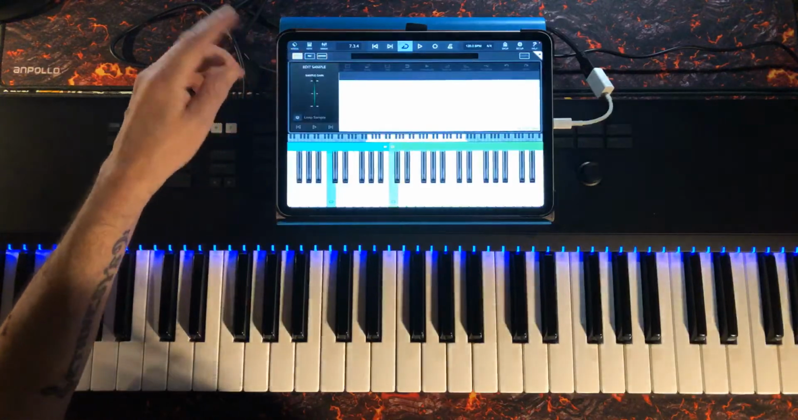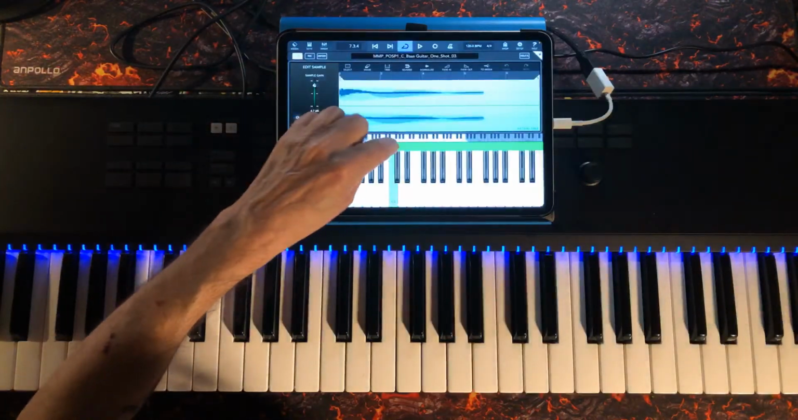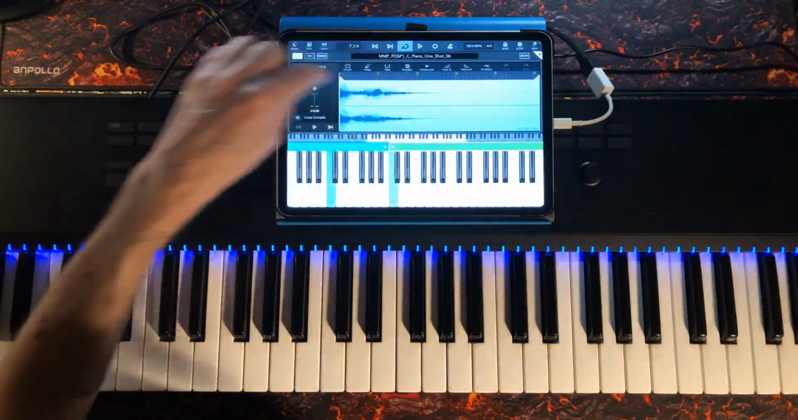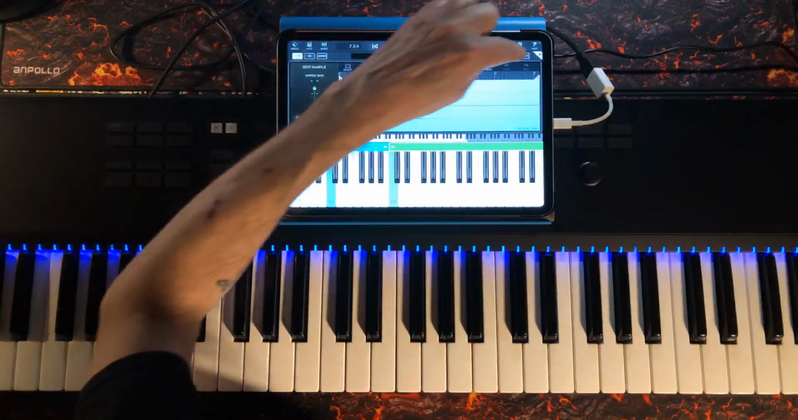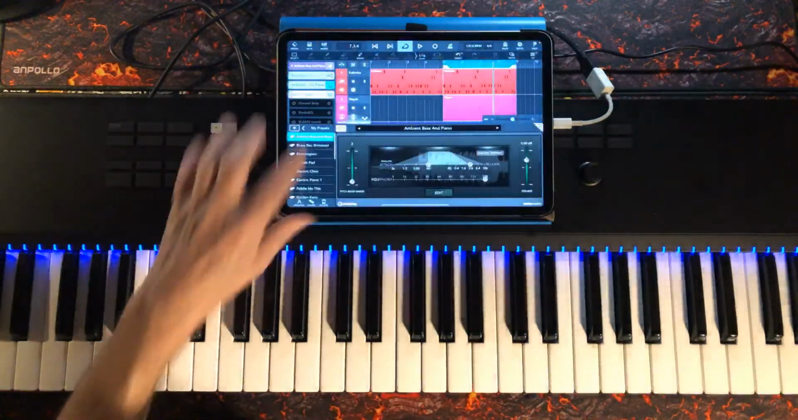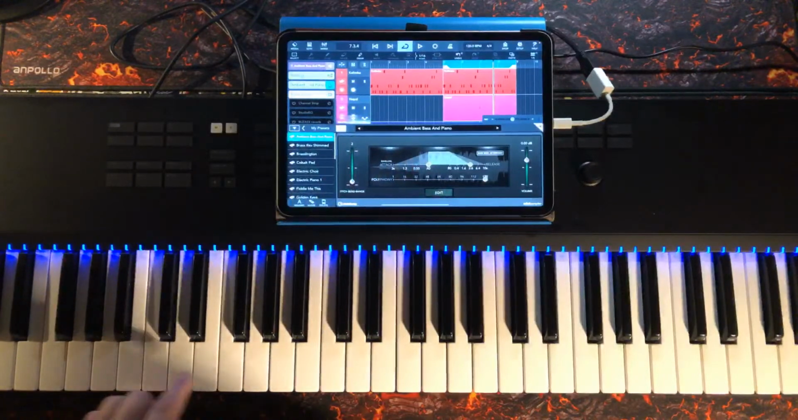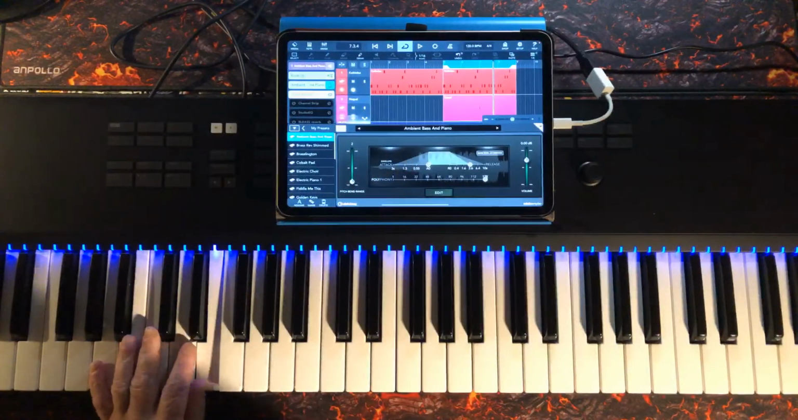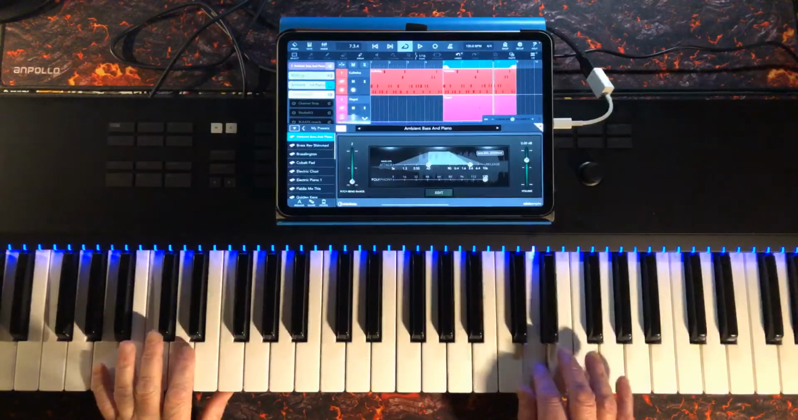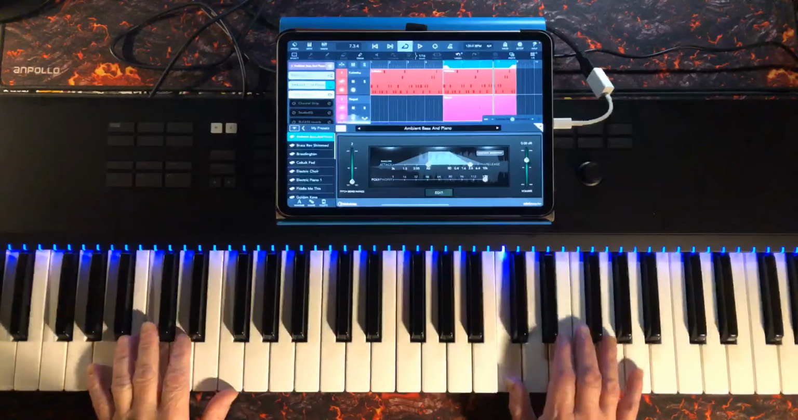Anyway, we can go and edit these if you want to. But we've got two situations going on here. We have the bass end here, which I think was sampled from my bass guitar, and some piano here.